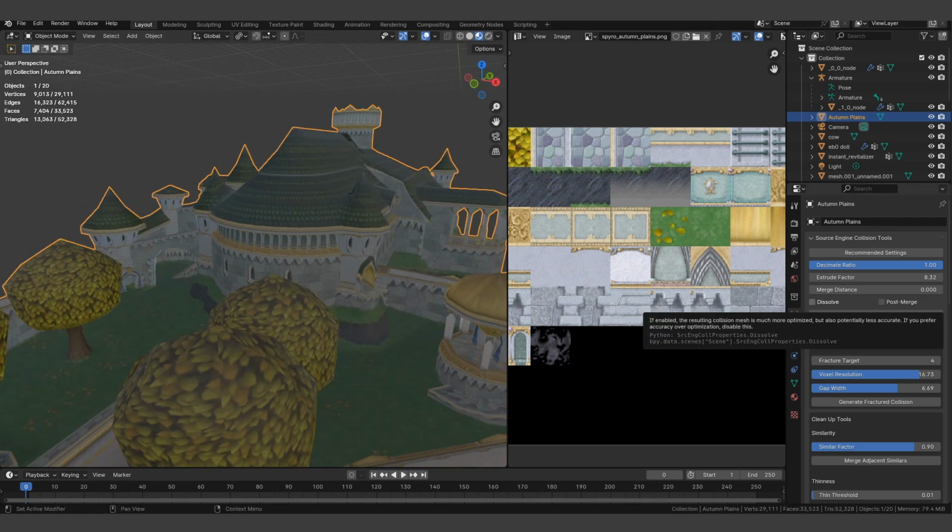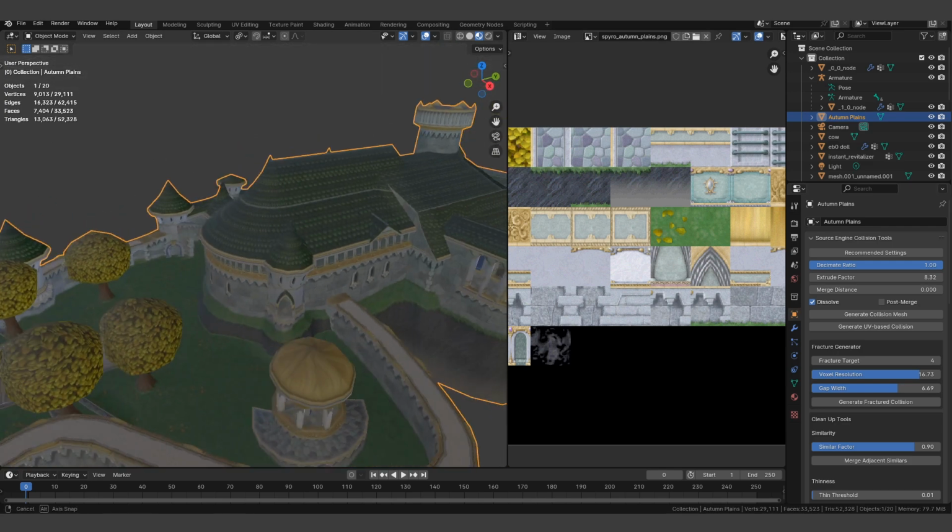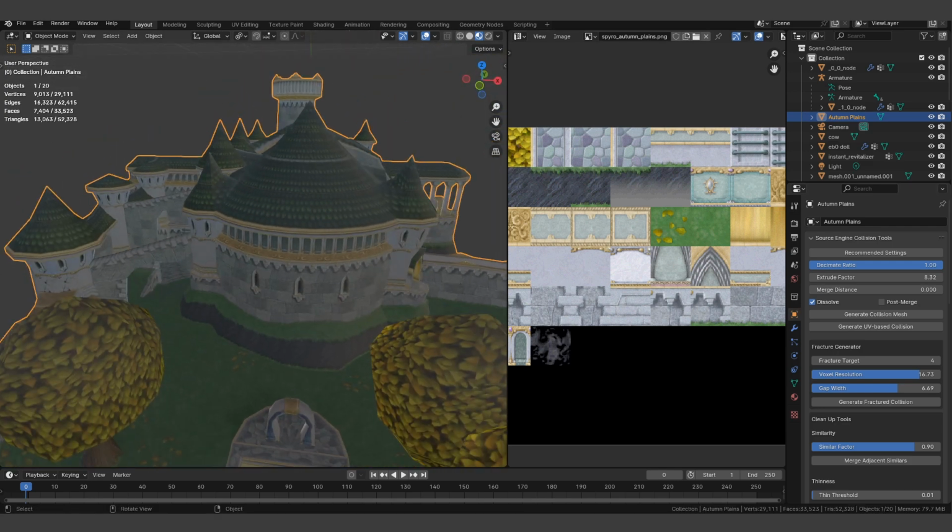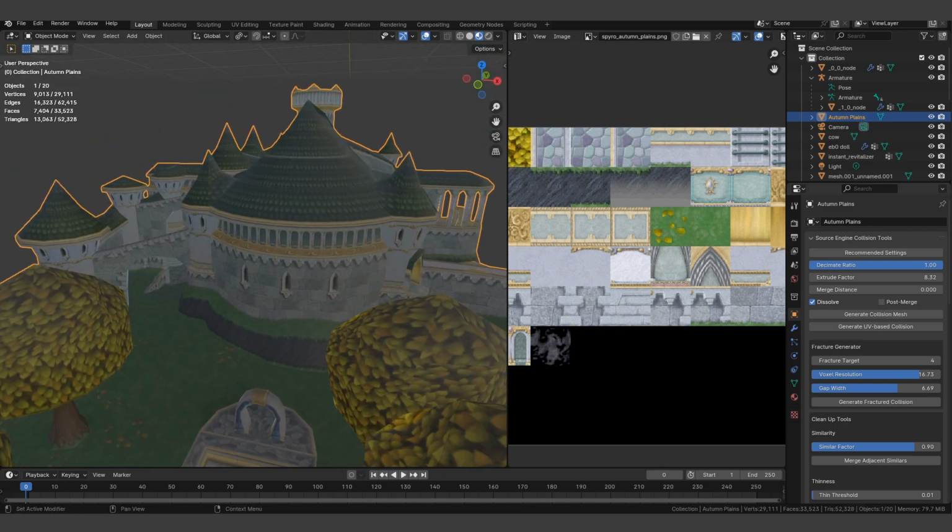It'll work better without it. But for more complex scenes or newer games, maybe GameCube and after that, you'll probably want to keep it on. Okay. Now, post merge.